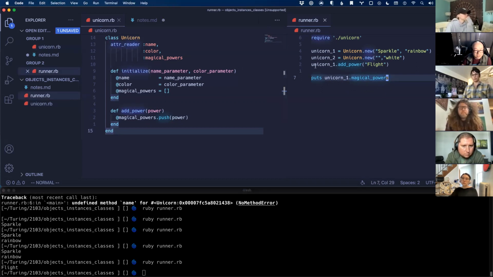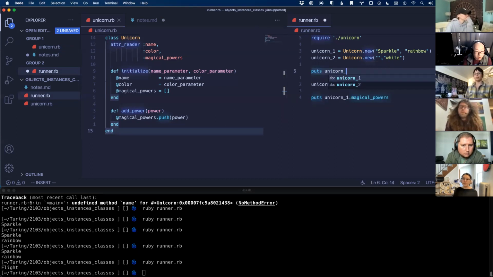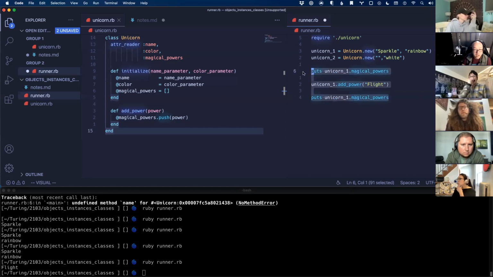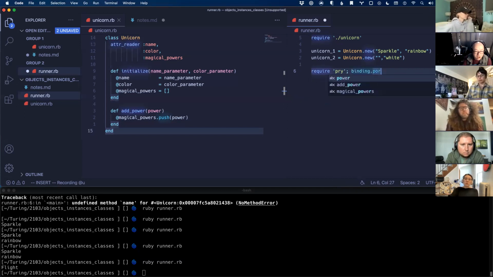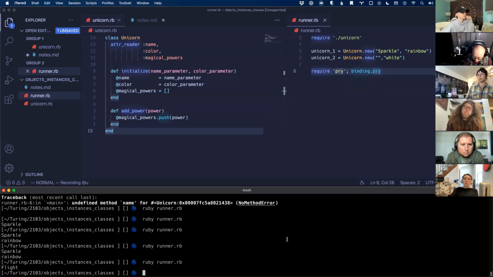Actually, I want to do this to demonstrate the thing Sarah was asking about earlier. I'm going to do that require pry. I think this is a good example of how one would use pry while developing code. I just want to test this out. This method, binding.pry. Cool. So I'm going to run it.